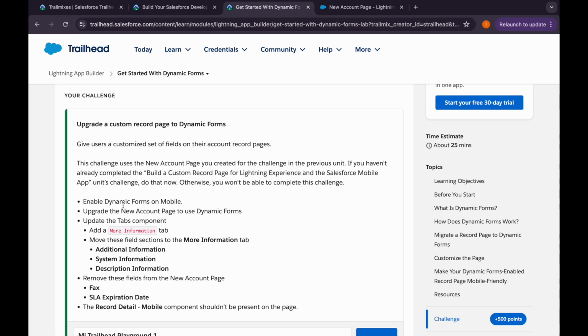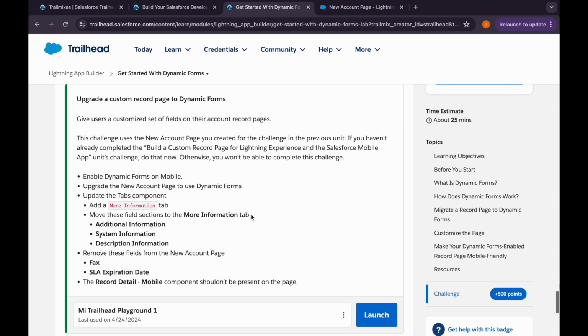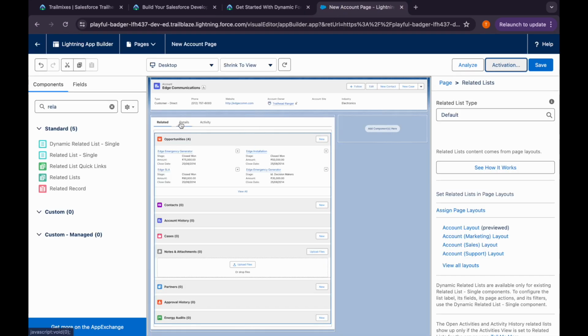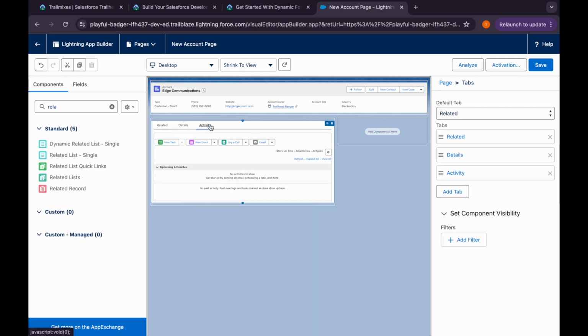So first, now we need to enable dynamic forms on mobile, and let's read this first so we are not missing anything. This challenge uses the new account page that we have just created in the previous unit, and if you haven't completed the build a custom record page, okay, so we have already completed that, so no worries. We will enable the dynamic forms on mobile, and then we need to upgrade the new account page to use dynamic forms. Okay, and then we need to update the tabs component. Okay, so let's go to detail activity.